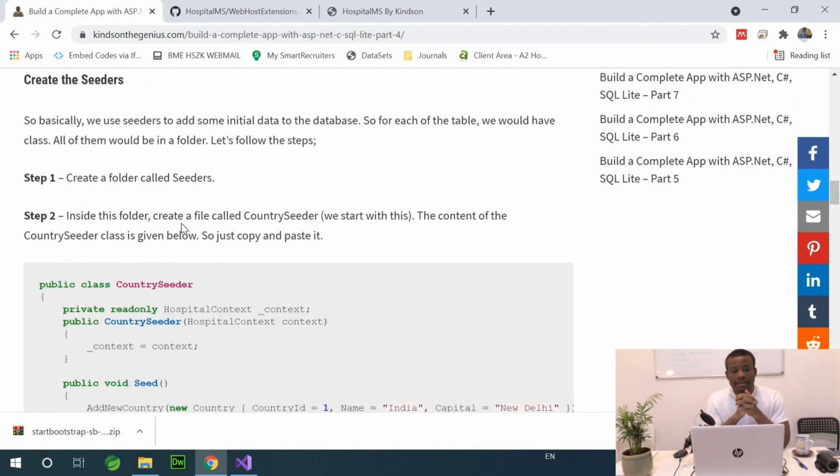So I'm going to stop here, and in the next part we are now going to be talking about seeders. Seeders are simply initial data you need to add to your database.